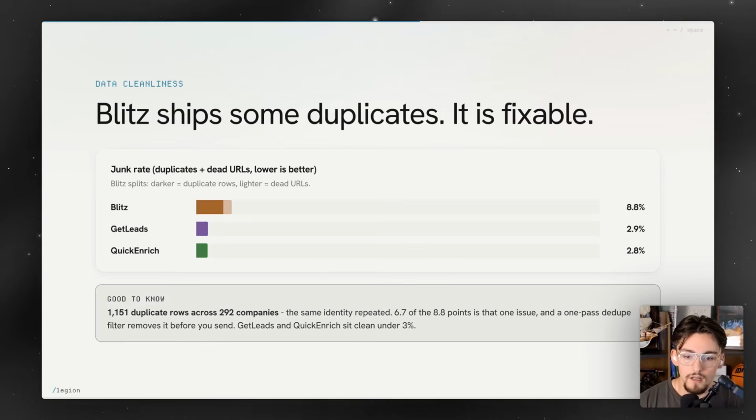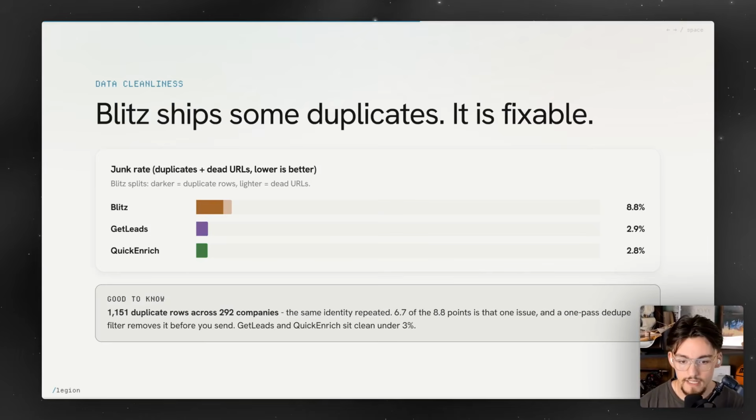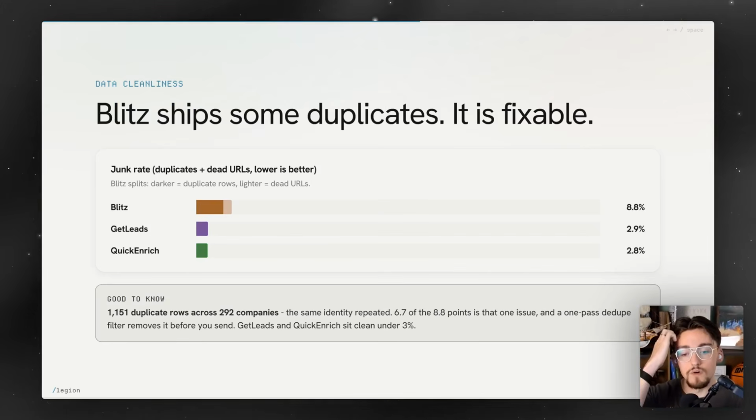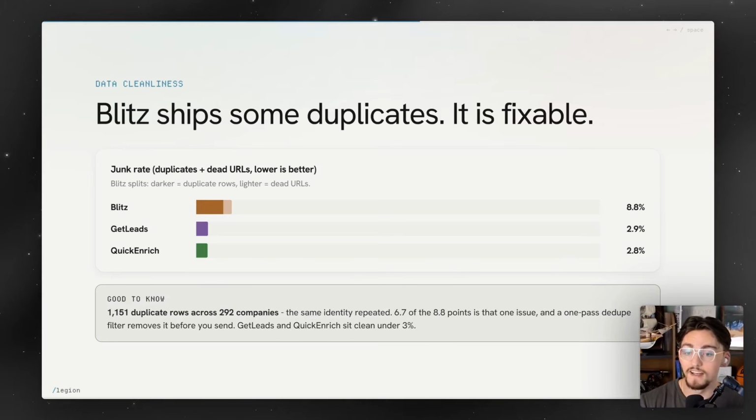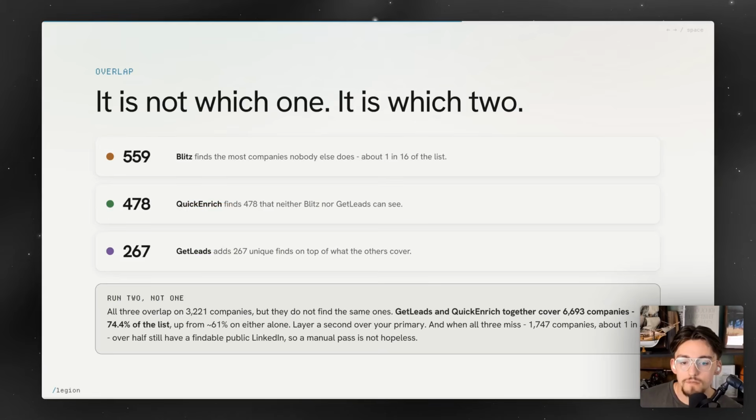Now, with Blitz, they also do ship some duplicates and dead URLs. So one of the other things we did is we checked to see if companies were still alive. An aliveness check is good. Does their domain still actually return any sort of data? And so we scraped every single domain, and it turned out that Blitz had the most stale company domains, as well as duplicate rows.